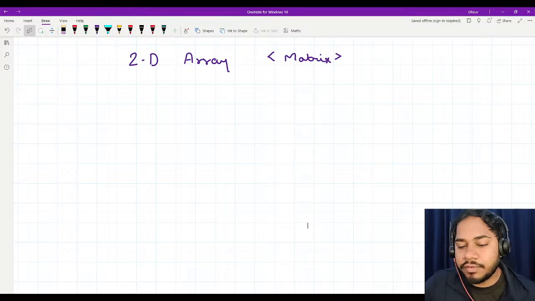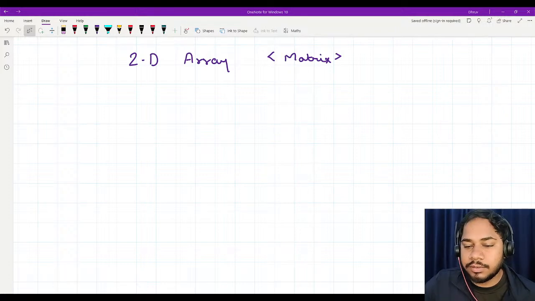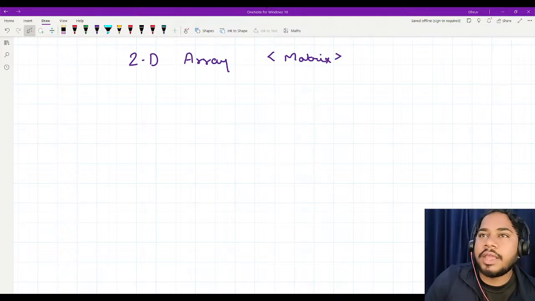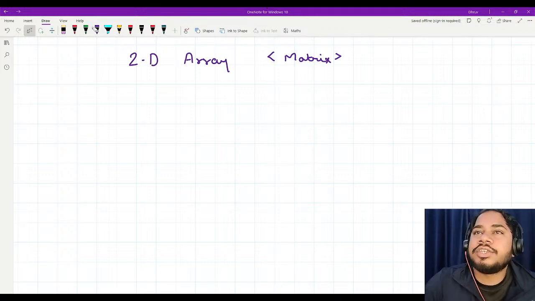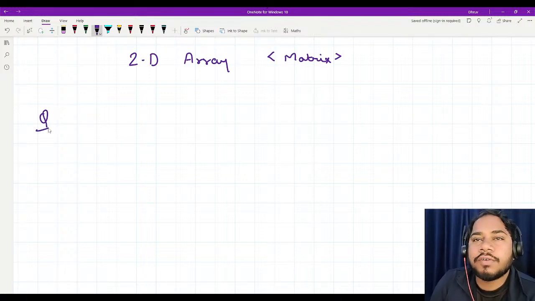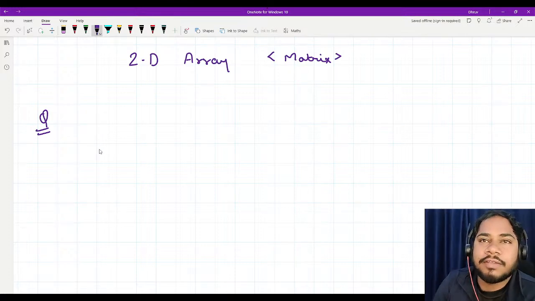So, what we will start with? We will start with two-dimensional arrays. I have put a headphone so that I can check that my sound is going properly or not. Okay. So let's do the first problem, guys. So what is the first problem?